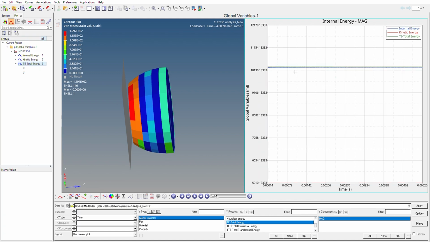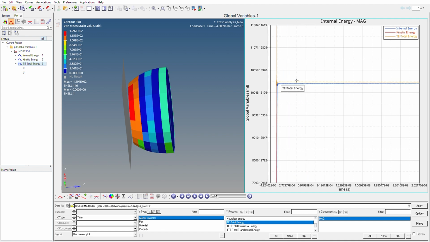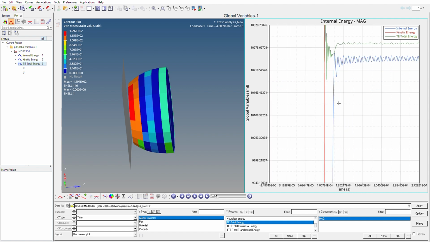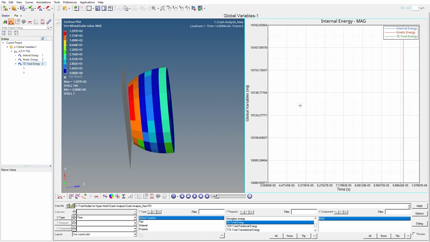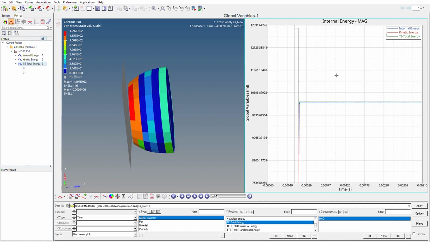So if I can zoom, as you can see here, this is the kinetic energy. If you can see, this is the internal energy, and this is the total energy, right? So what happens is after it crashes, its kinetic energy goes down, total energy is going like this, and internal energy increases, right? So this is basically how you can perform a crash analysis. Fine, and you can just observe the energy changes here, right? And you can observe the stresses.